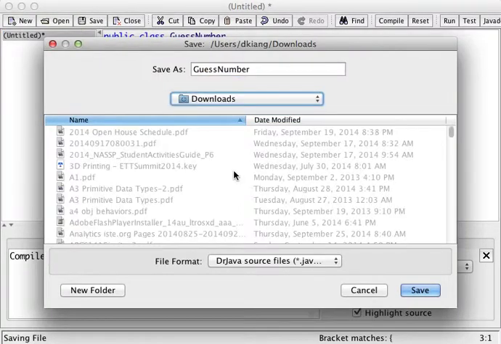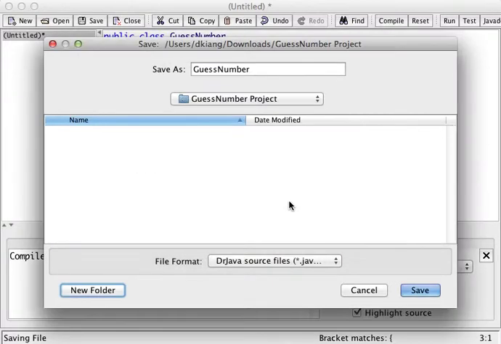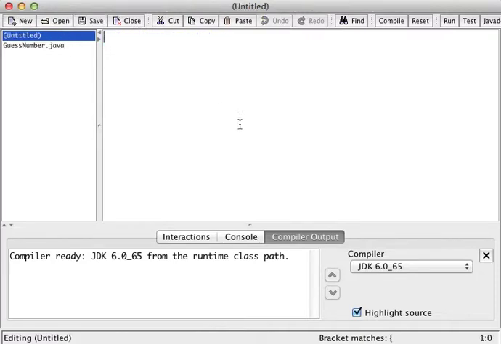It makes sense to create a folder for all your work. For each project you create, you should probably put it in a separate folder. Now notice that the save as is the same as the class that I defined. So the guess number, that's where all the good stuff's going to happen. We also need a driver.